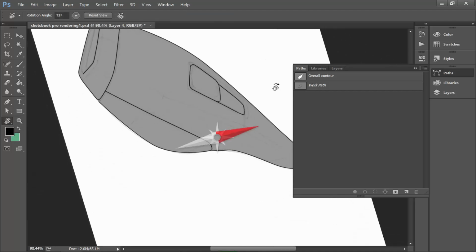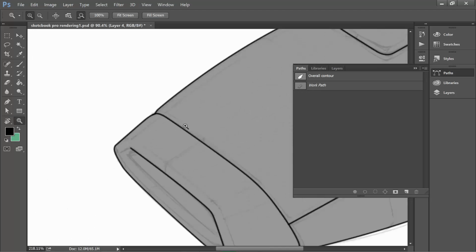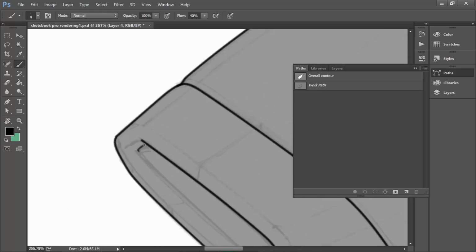So I have my black line layers. I also missed this side.